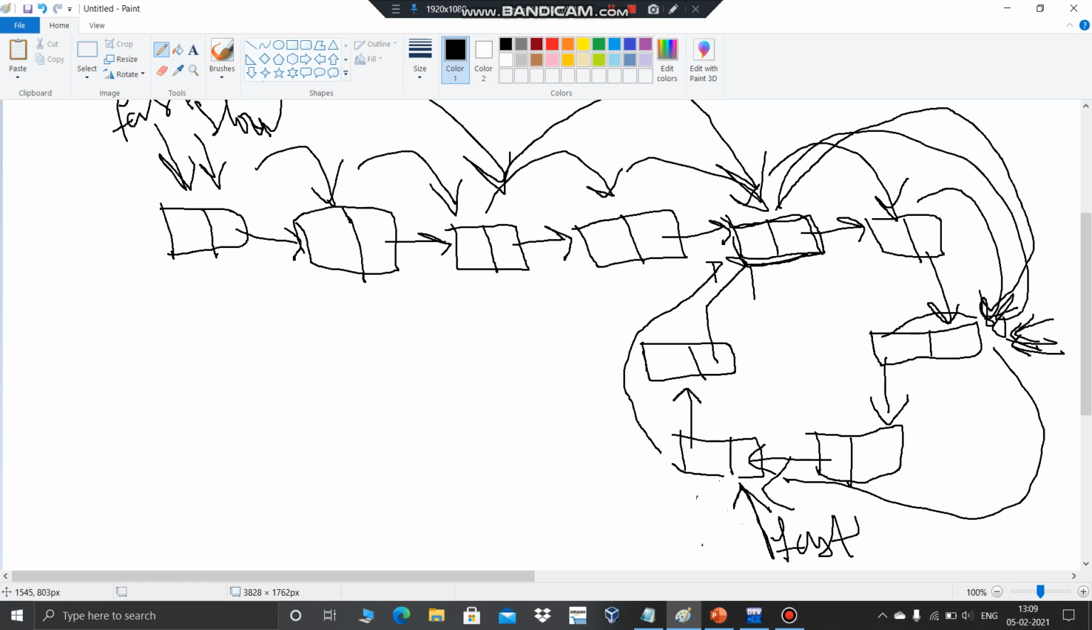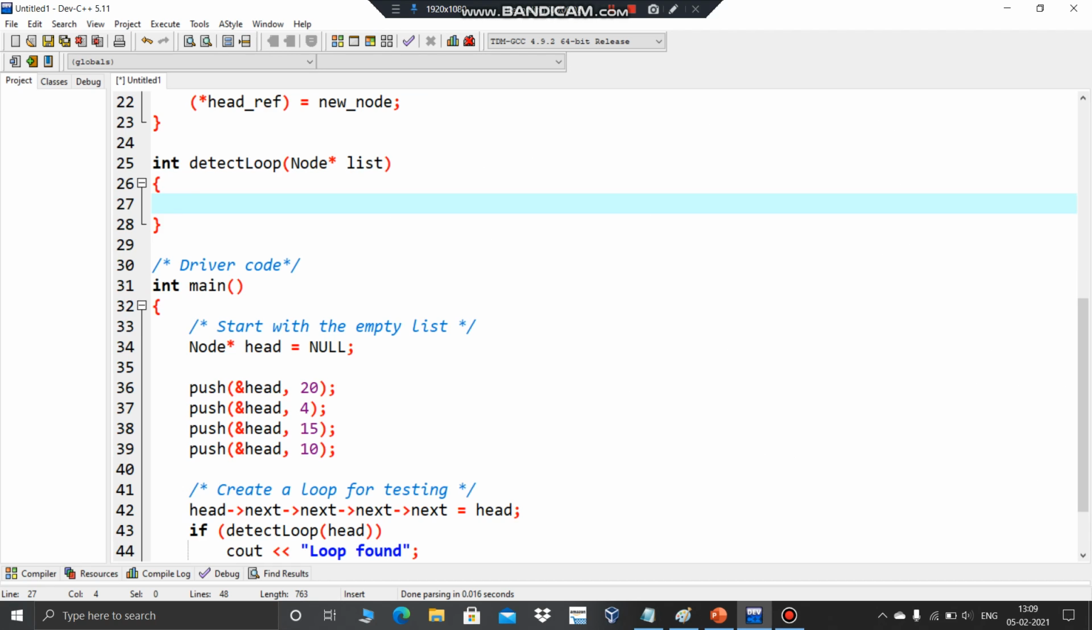So this point where they are meeting is called the collision point, because they are colliding. If there is a cycle, they collide. If there is not a cycle, definitely fast pointer will go to null, and then the iteration stops. So this is the approach, and let us code this.